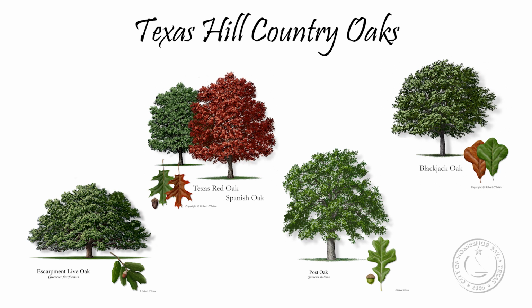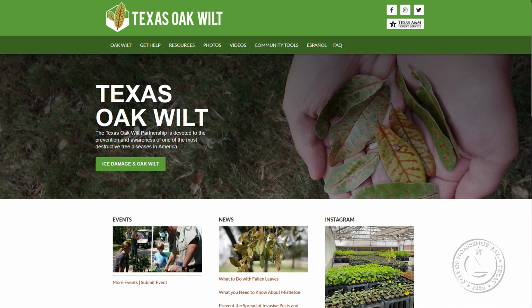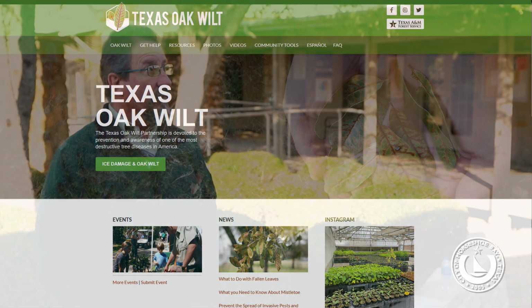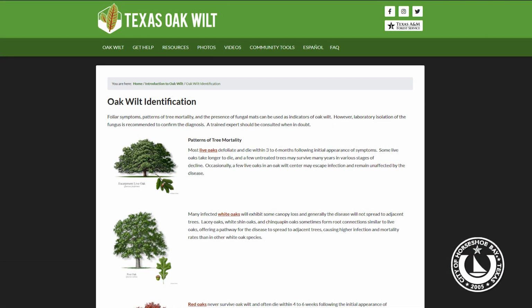You can also visit our website, texasoakwilt.org, and I believe it's under the resources tab. We have a little one-sheeter that's got identification tools that kind of help you do that.